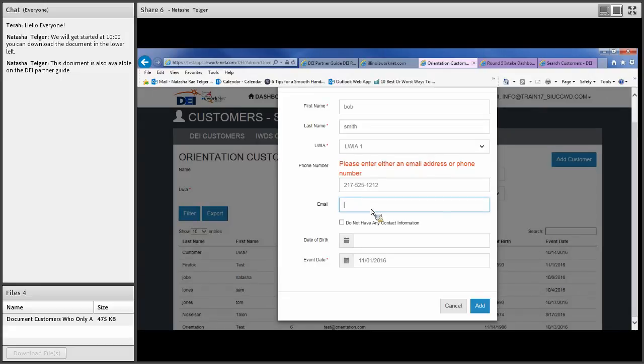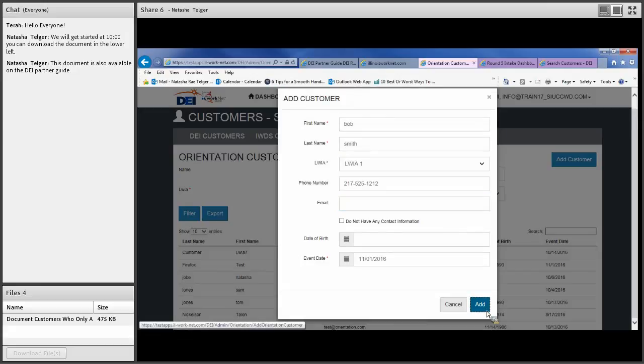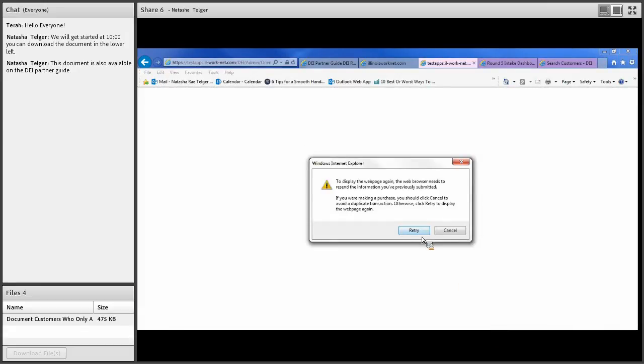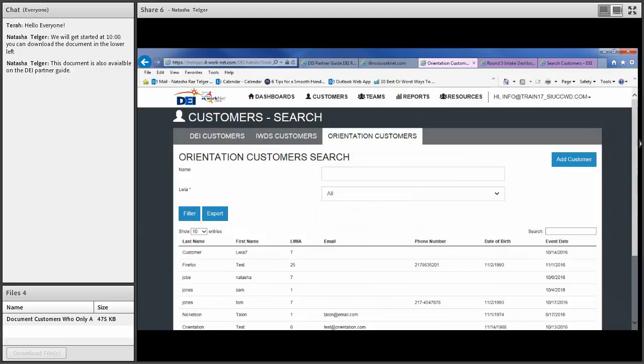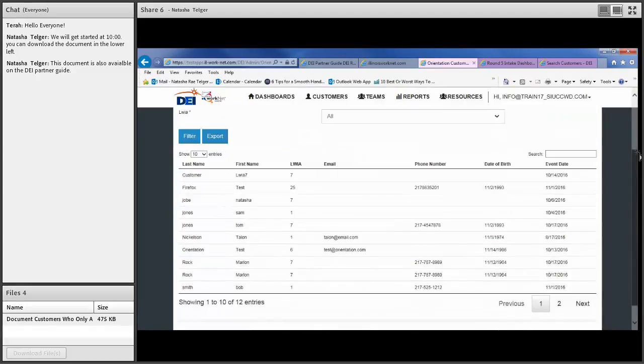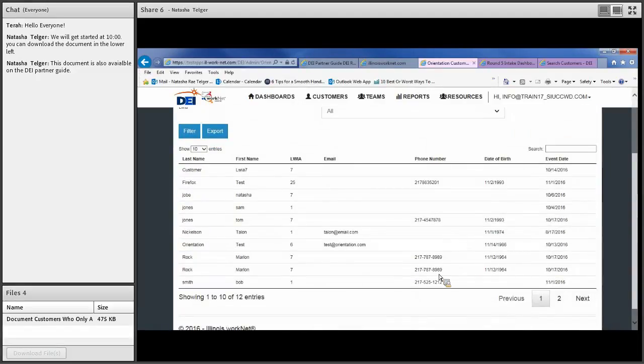But if you simply don't have that information, we still want you to be able to identify that those customers came in. So you could select "do not have any contact information." If I hit add, okay, then they'll be added to your customer list.